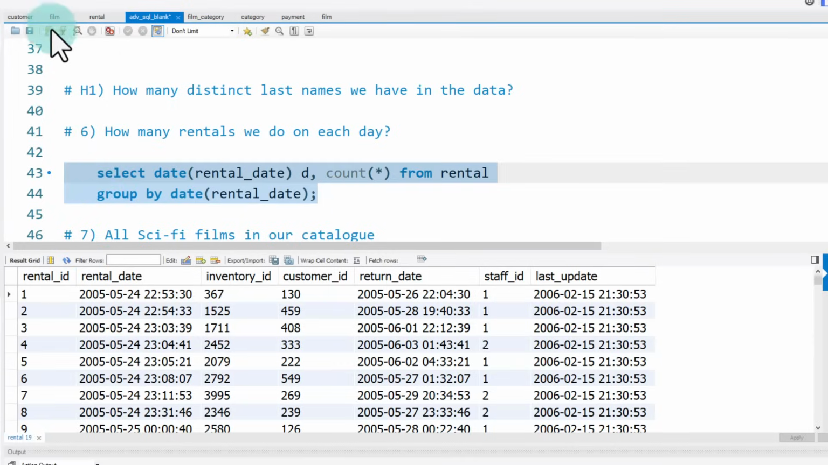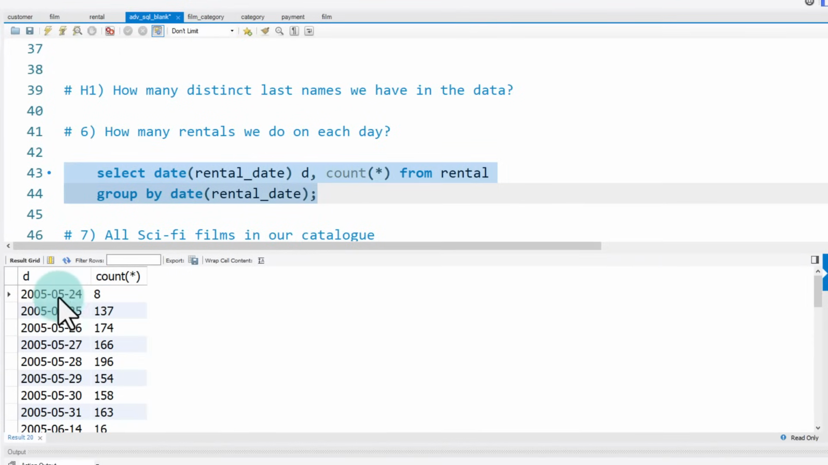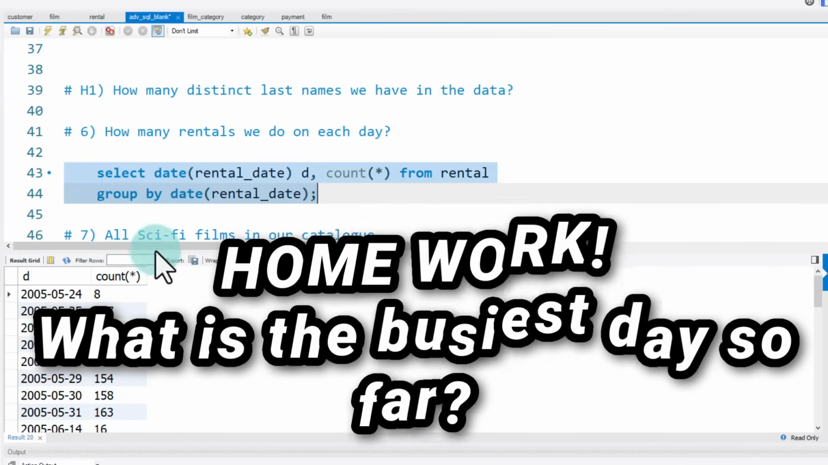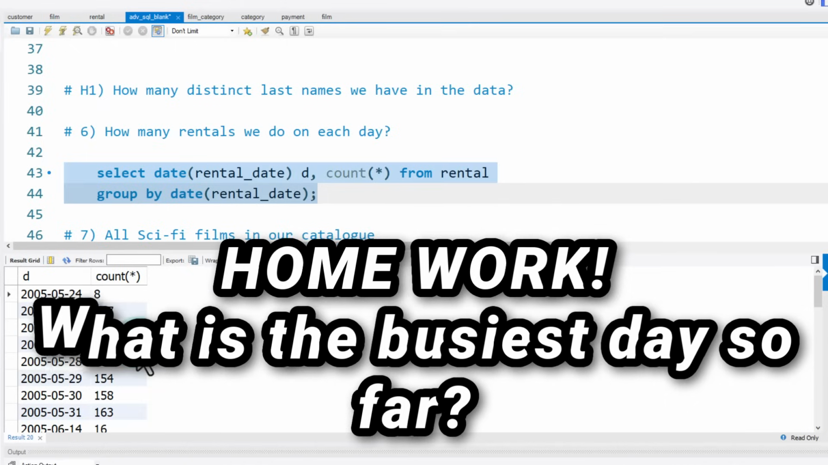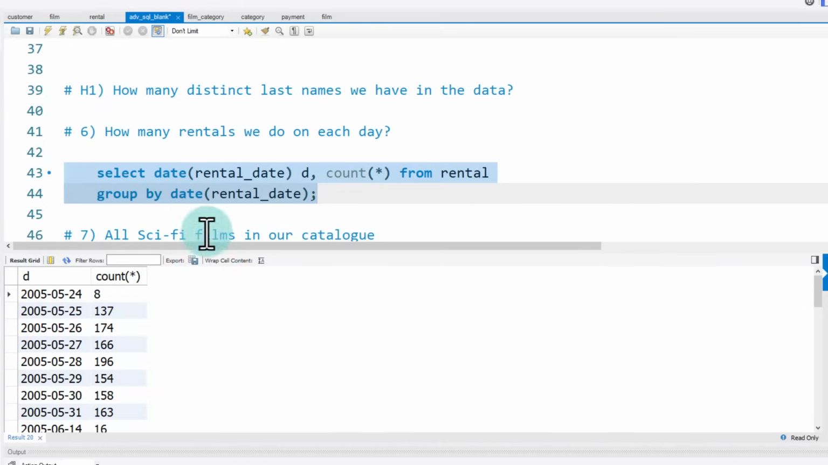Let's test this out. And here we will get on 24th of May 2005, we did 8 rentals, then 137, 174 like that. We operated until end of May and then we didn't open the store for a few weeks. Then again it picked up. Here is a bonus homework question for you. Can you find out through SQL what is the busiest day in our business, the day with most rentals?